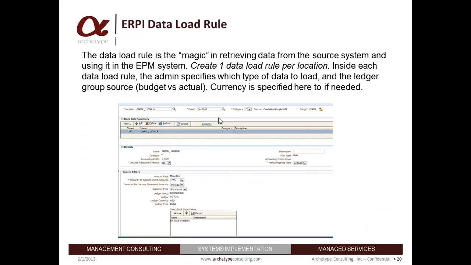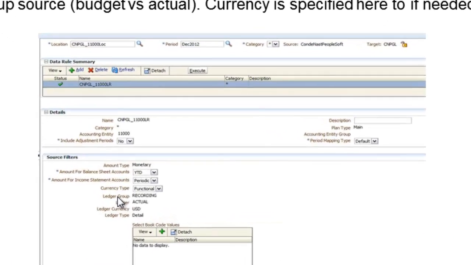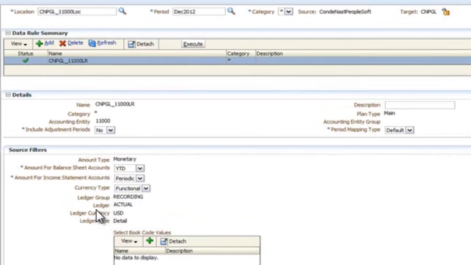Once you get all that set up, then you can create the piece that actually does the magic, and that is your data load rule. This is where you tell ERPI, I want to connect to PeopleSoft and I want to bring back my actuals, or I want to bring back my budget that's in the system. Down here, there are some drop downs that you can select. All right, I want to pick my ledger group and my ledger.